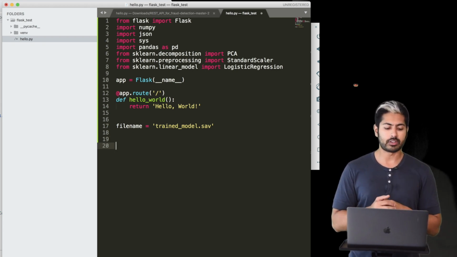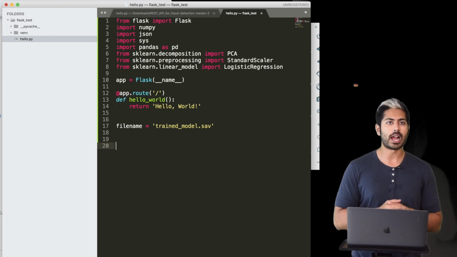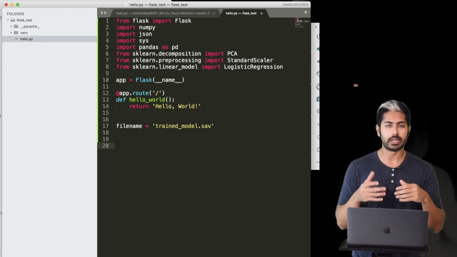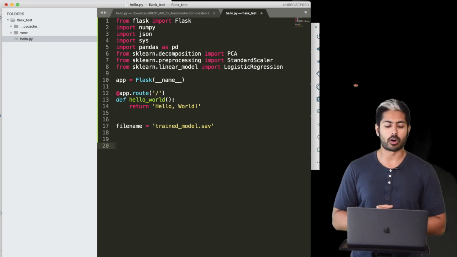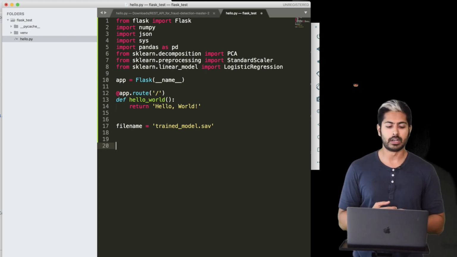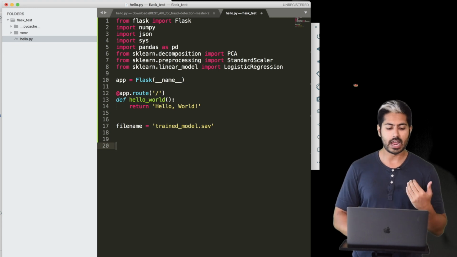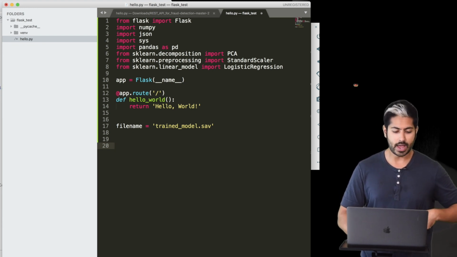Now, the great thing about Flask is we can define a bunch of routes, and routes are basically endpoints that we can query via the web, or our paid users can query via the web to access our service. And so the job we've done is we've trained a model on some data, and now we're going to serve it to users. So how do we do this?